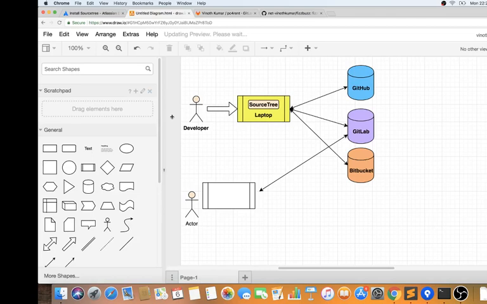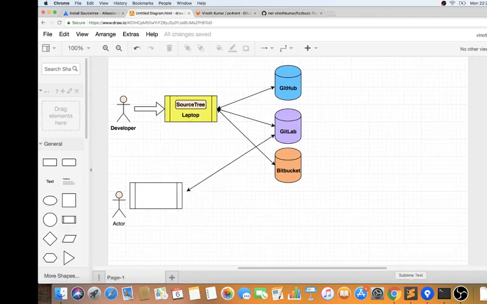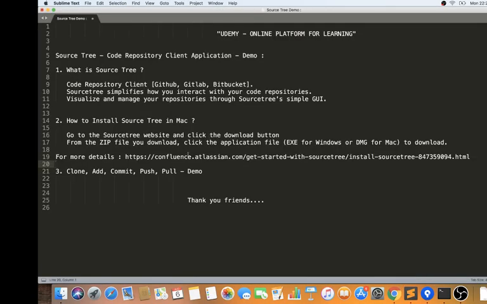So we have seen what Sourcetree is, how to install Sourcetree and basic commands using the Sourcetree UI tool. Hope this video is helpful. Please try to install and try it out.